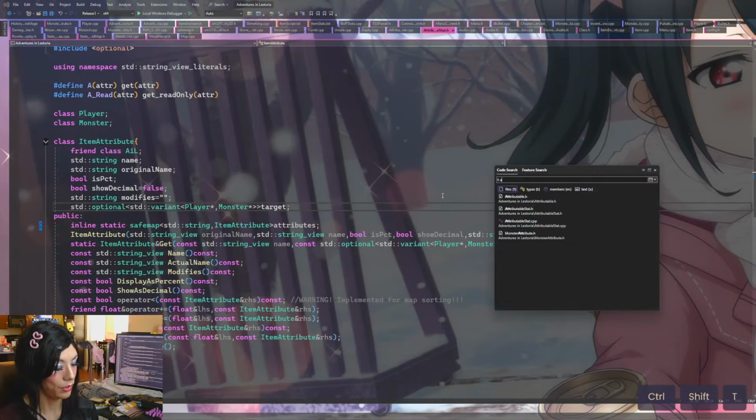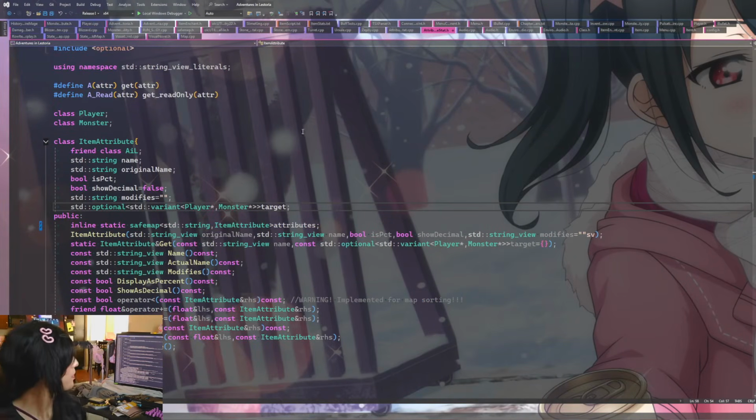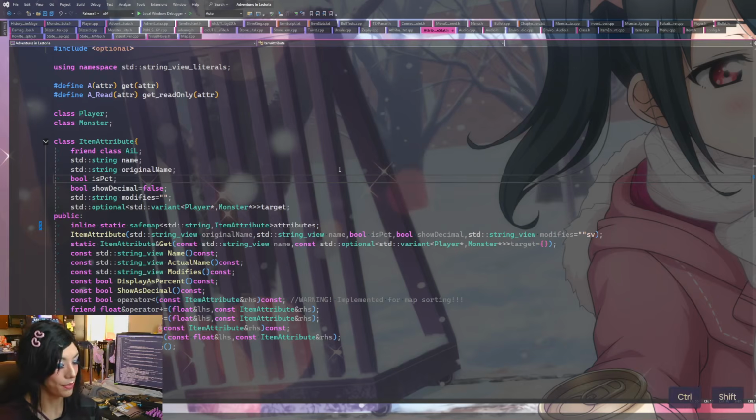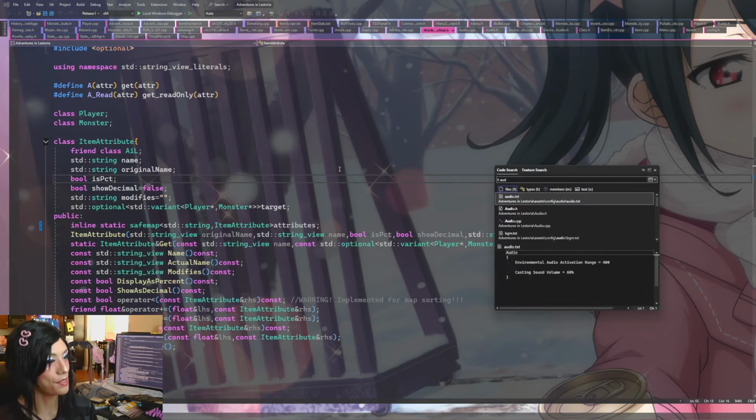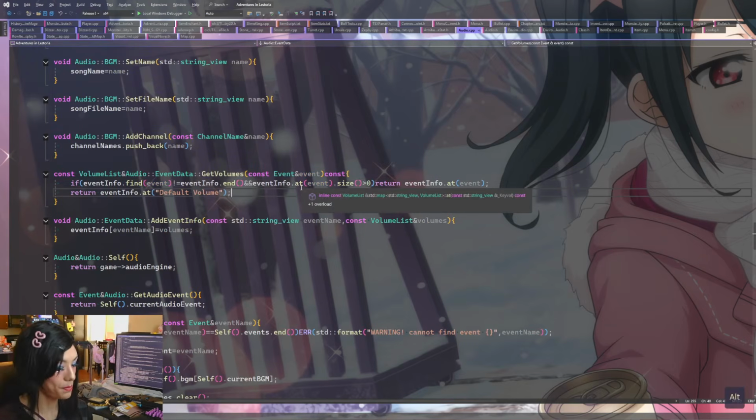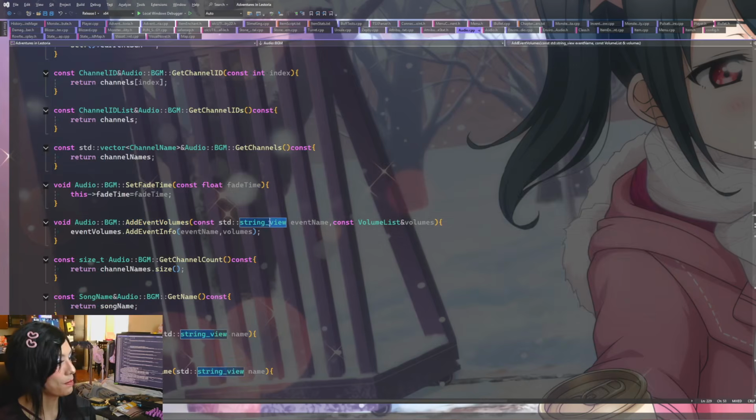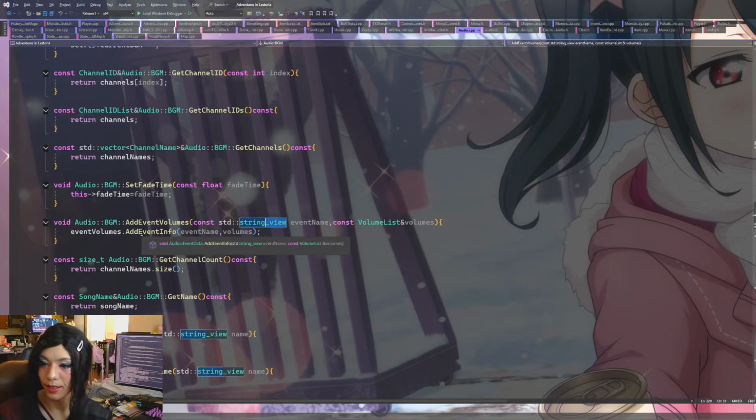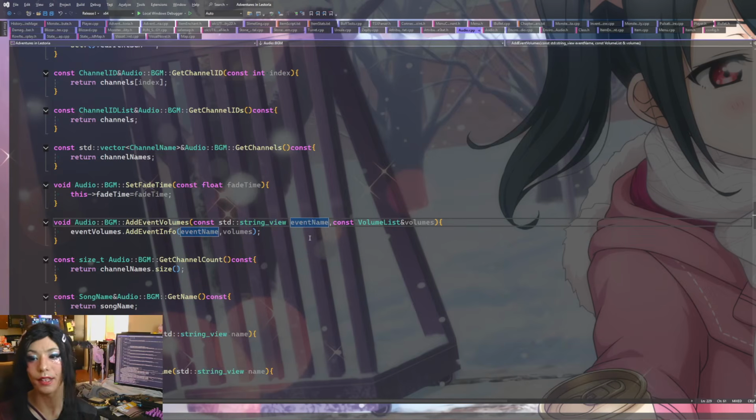Audio. Hello? Where's audio? I don't think it even opened. It just ignored it opening. There we go. Add event volumes was accepting a string view. So this is what I mean, right? Sure, it would have been nice to pass in a string view for the name of something. That seems very reasonable to do.